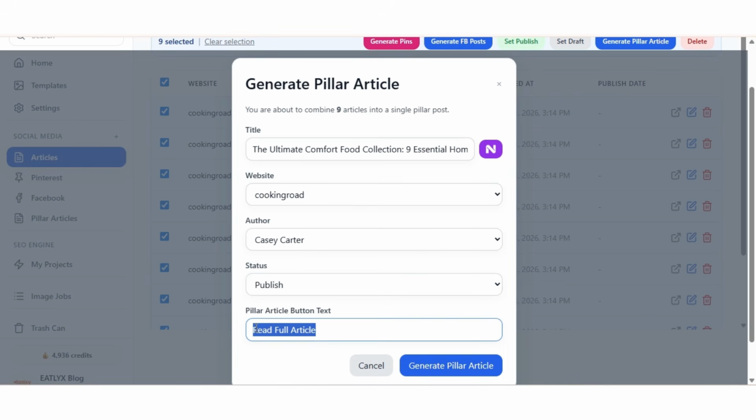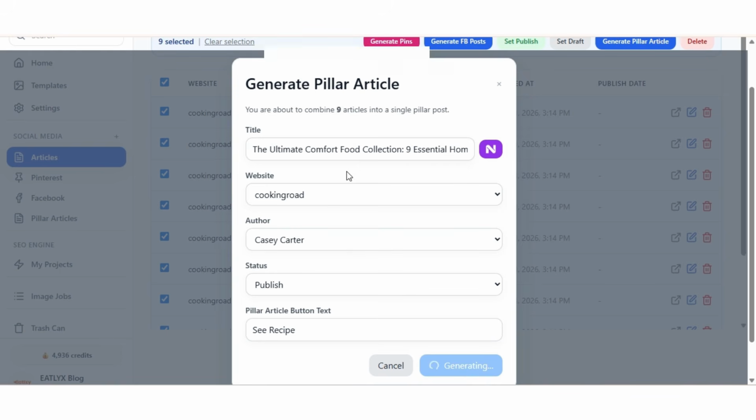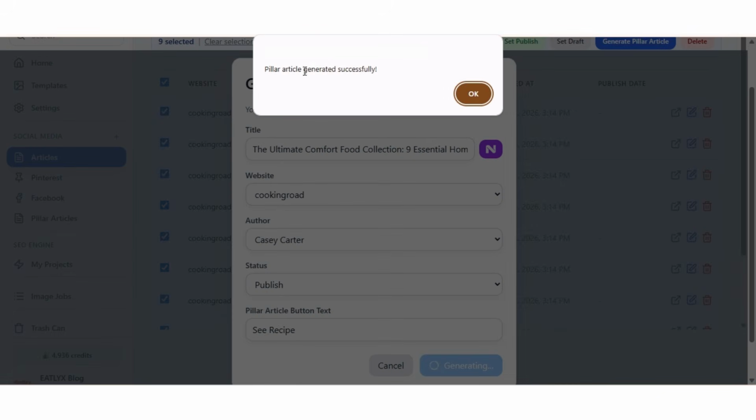And here is the text you want to be written on the button. Okay? The button to click for each article within the main pillar article. So by default, you'll find it says read full article. But you can write, for example, anything you want that expresses what you're looking for. See recipe, for example. And click on Generate Pillar Article. We just wait a little bit. It won't take long. It creates this thing very, very quickly. There, it's finished. We're talking and it has already finished it.